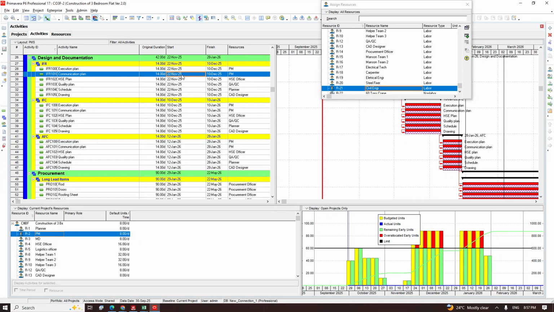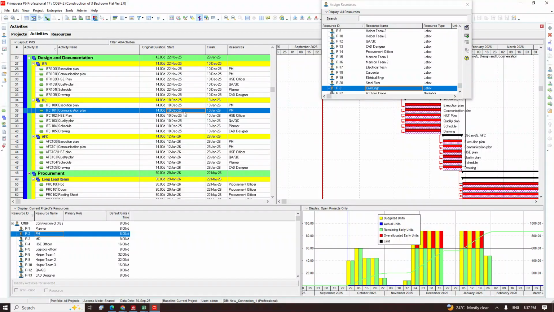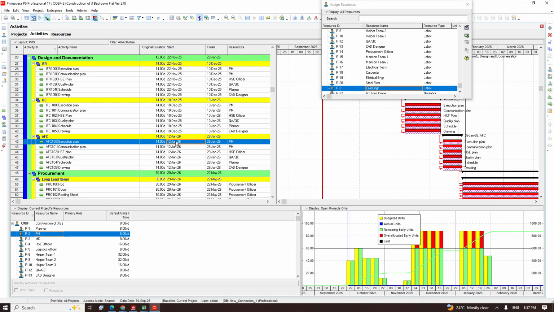22nd. He's also working on the 22nd here, right, till December 10th. Then next place PM is going to work is December 10th to January 6th. So I need to check all these values for the PM. Now what will I do?